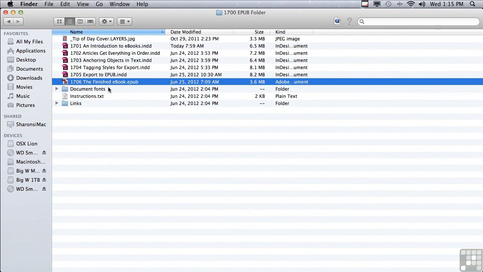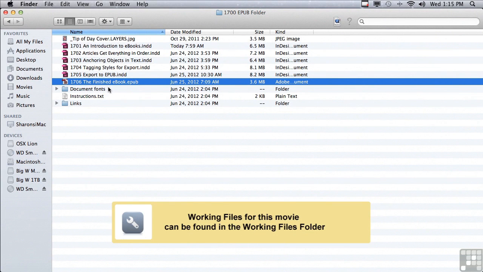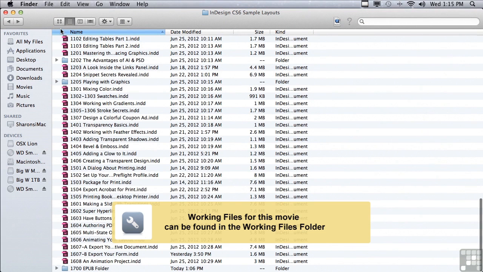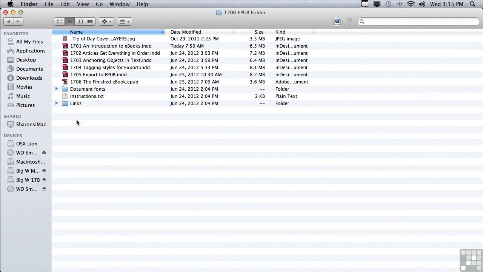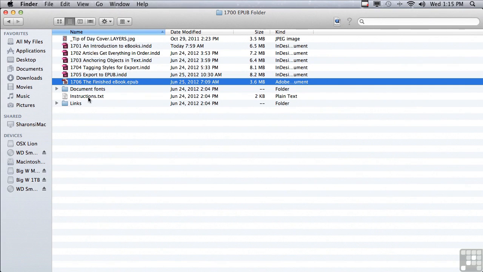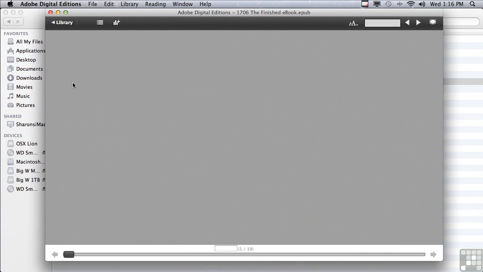In this lesson, we're going to be taking a quick look at our EPUB. If you'd like to find it, it's in the sample files. If you go into your 1700 EPUB folder, it's named 1706 The Finished eBook.EPUB, and just double-click, and it should open in Digital Editions.